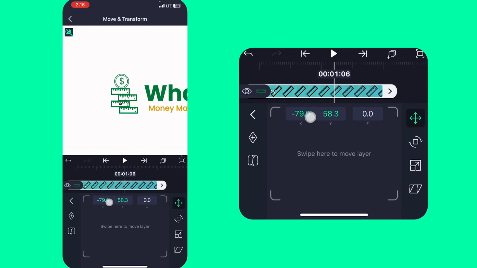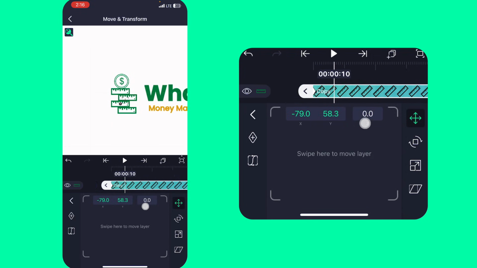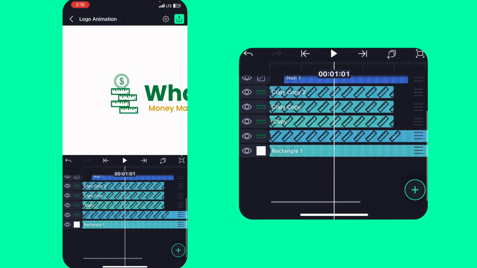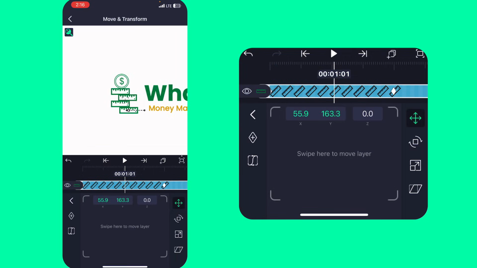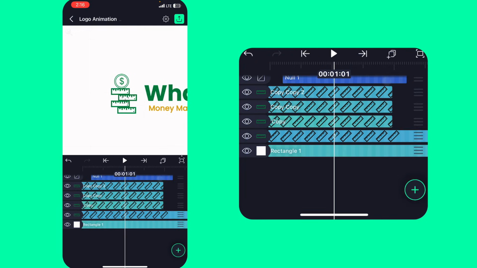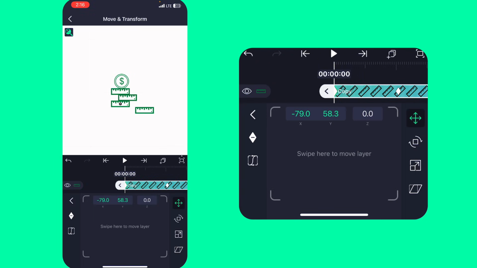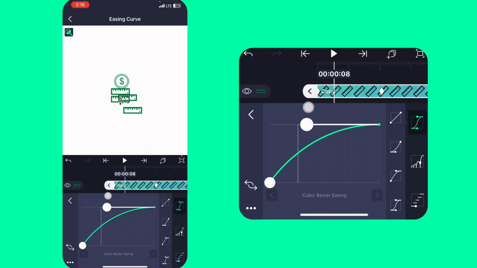2 keyframes again. Add the keyframe at 1 second. So this one, let's bring it closer. 1 second. So the first keyframe, take it down like this. Okay, let's take it up. Then add your easing curve.